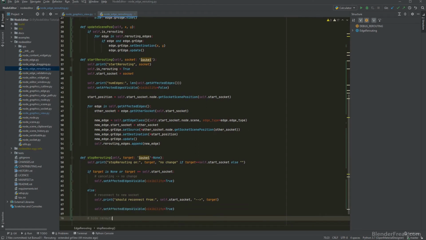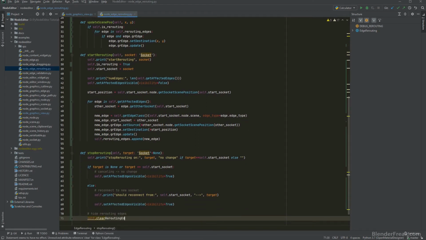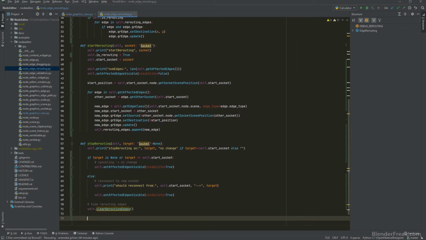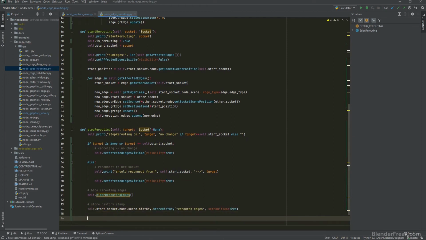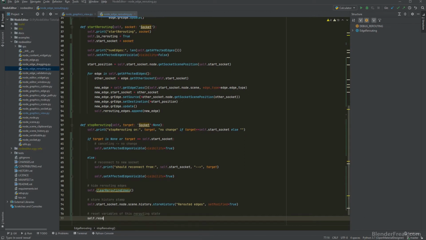Either way, at the end, we should hide the drag edges or the rerouting edges. And for that, let's create a new method and call it clear rerouting edges. At the end, we should also store a new history stamp, and that's going to be done by self.startSocket.node.scene.history store history. In the case of the node editor, the history is a separate class stored in the scene, and we can store a new history stamp for the undo and redo. And we should also reset our variables used in this class.